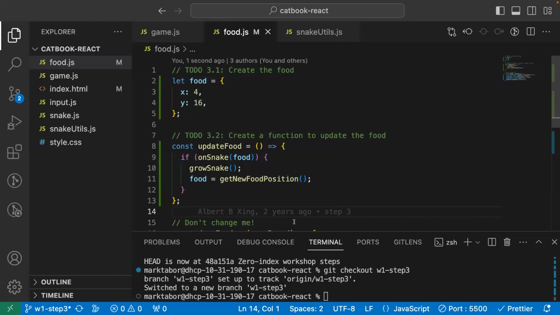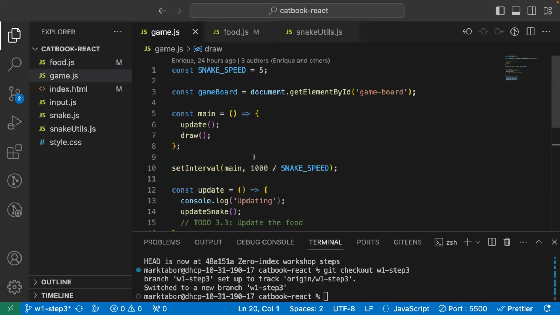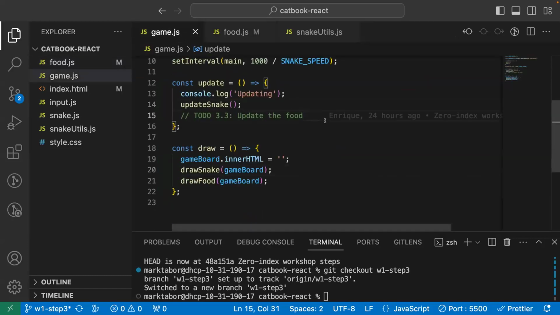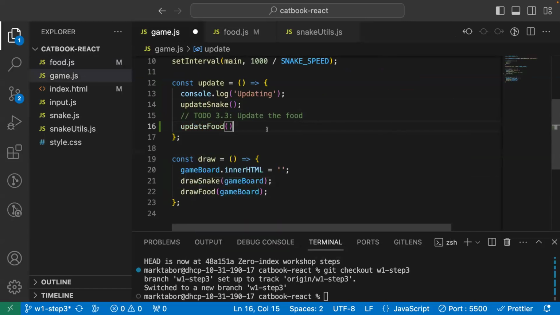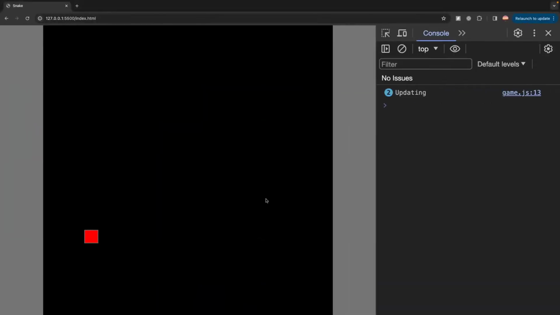And then lastly, we need to update the food during the game. So in our game.js file, under our update function, we just need to call updateFood during the game loop. With adding that function in, whenever we refresh the browser and move around and eat the food, our snake should grow in length. Once we eat the food, a new food object should appear.